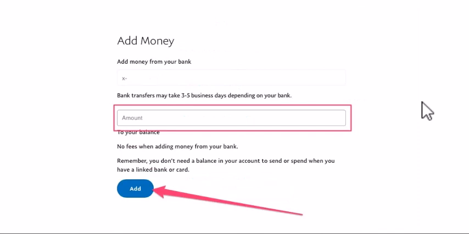As you tap on it, next you'll be directed to this page. So right on this page you'll have to enter the source of the money and then enter the amount that you want to add to your balance. And once you're done entering it, tap on add.